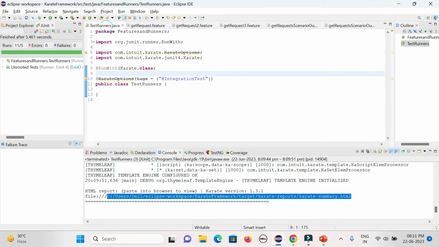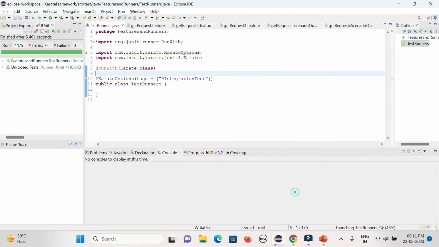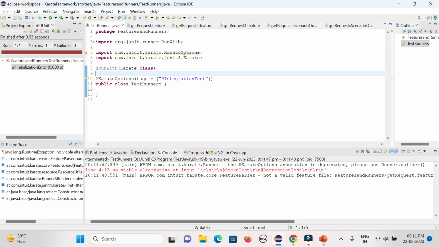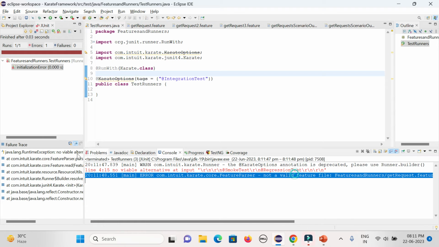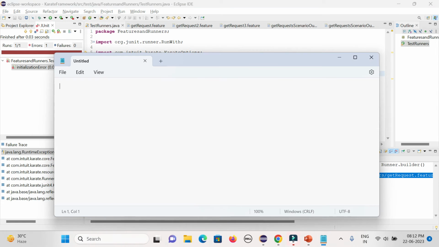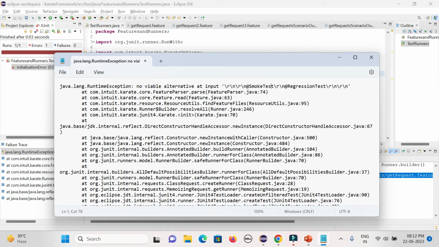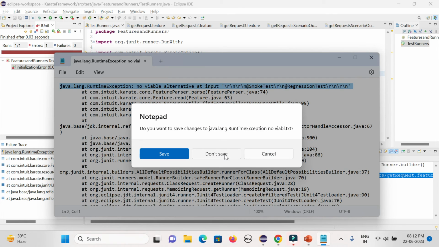Now if you want to run it with the help of the integration test, it will throw an error, because this is a generic comment I have added and Karate is not able to understand it. You could see this is not a valid features file. What is the error? You could see copy trace, you can open it with Notepad and paste it here. You could see the error message coming. So it is not able to understand.